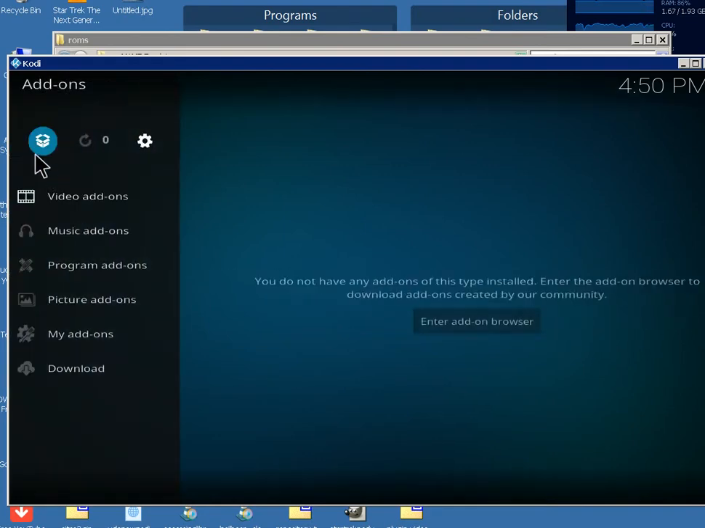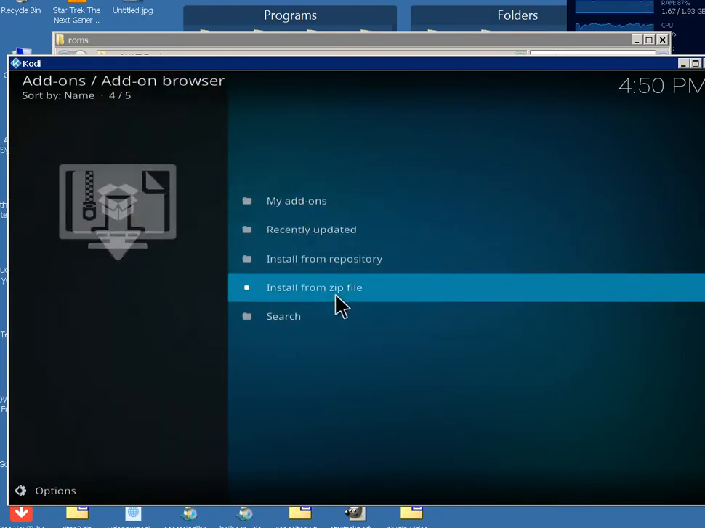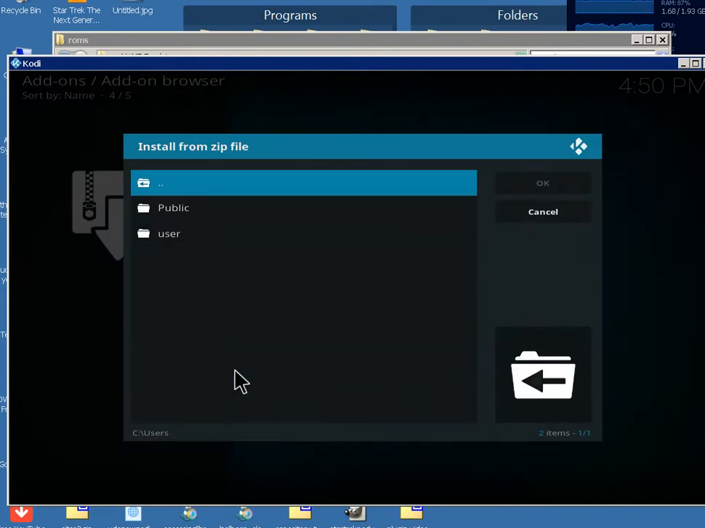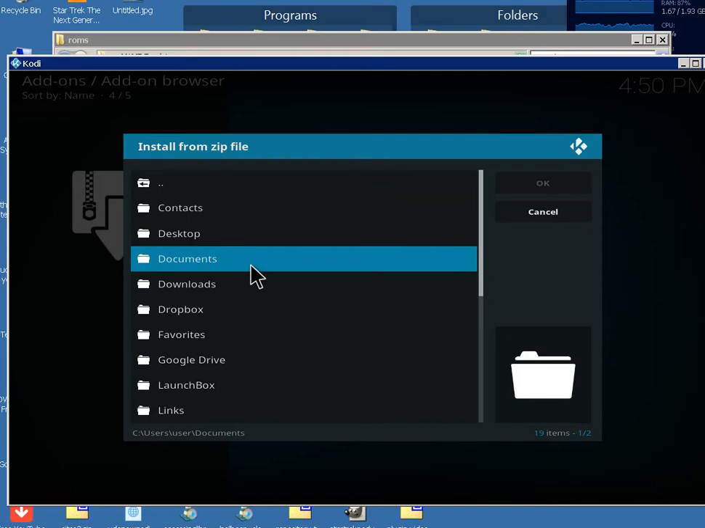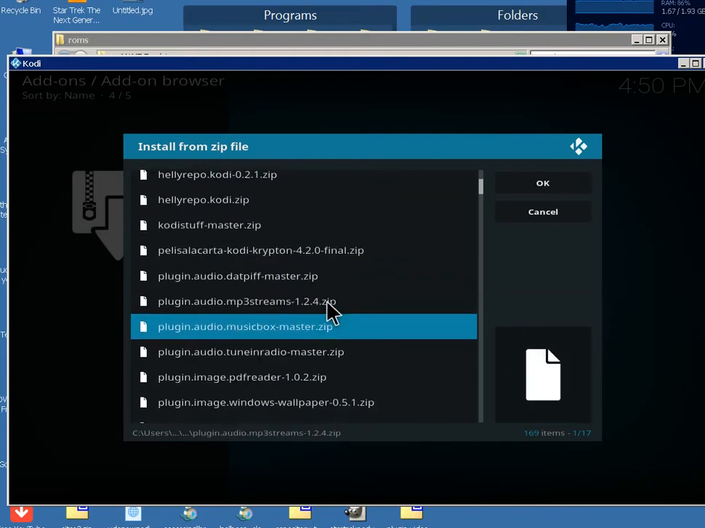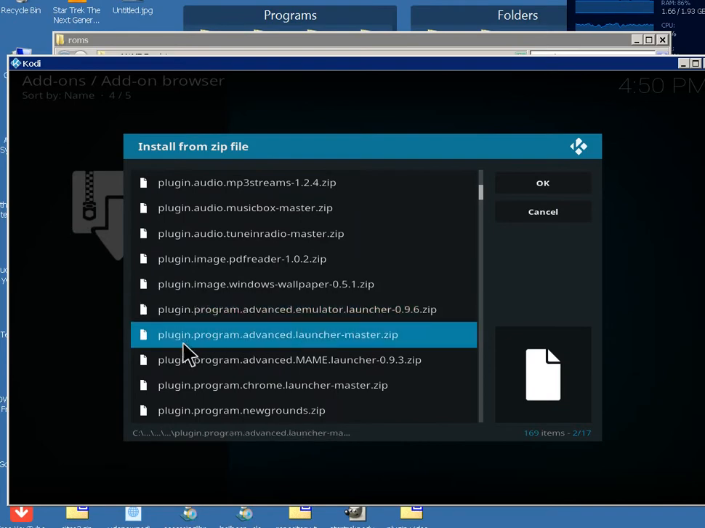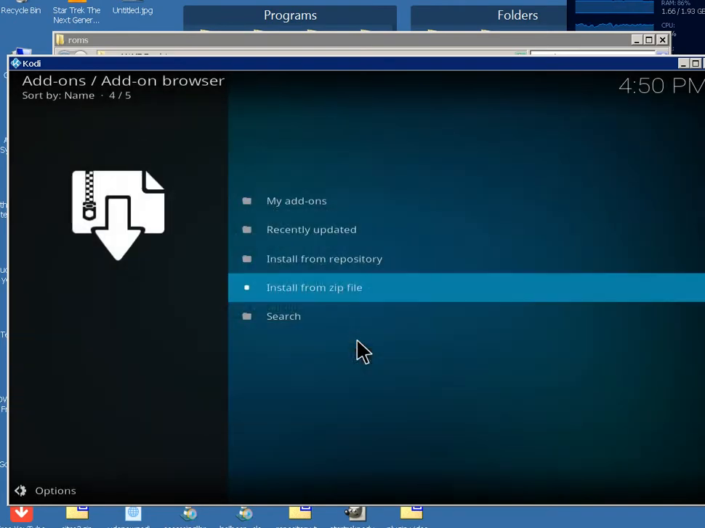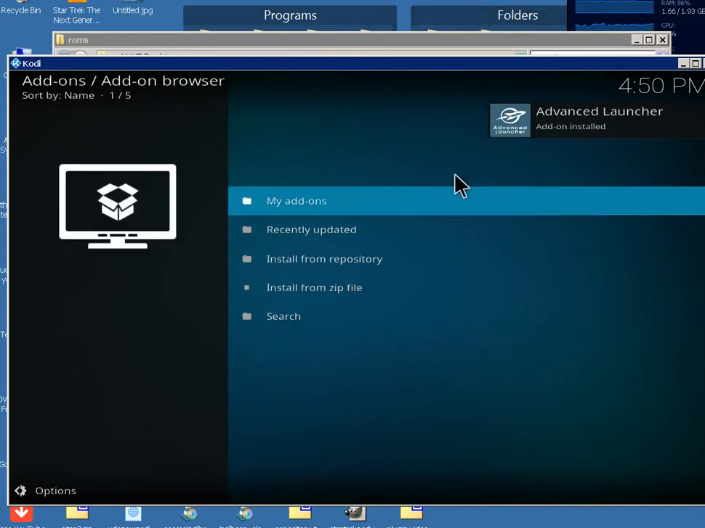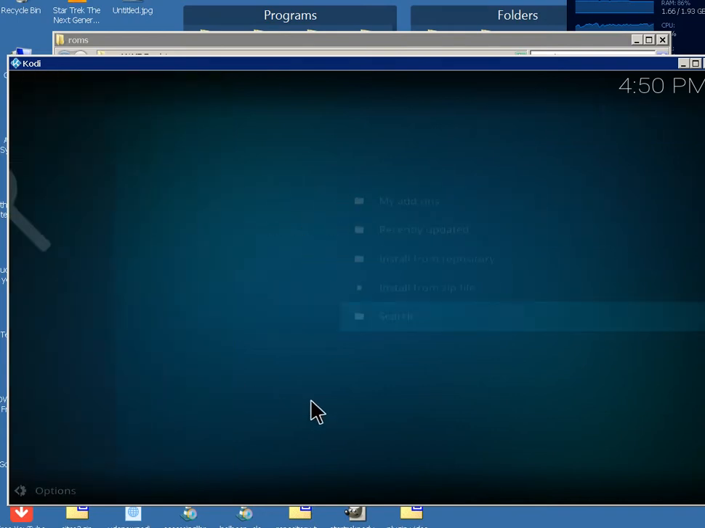So now you need to install the Advanced Launcher. Go to add-ons, the open box icon, install from zip, and install the Advanced Launcher. Go to my downloads, and plugin program advanced launcher master. Wait till that's enabled. Yeah, it's installed.